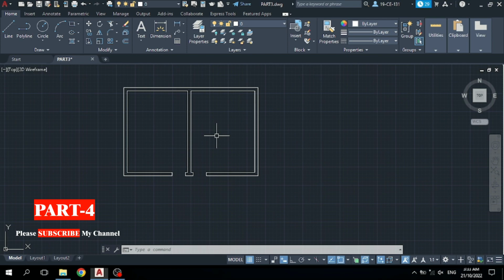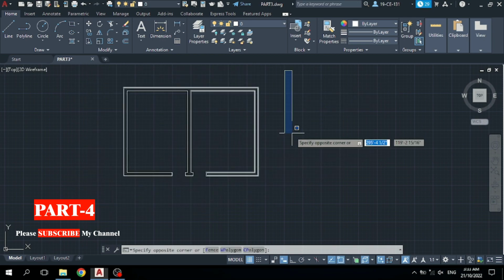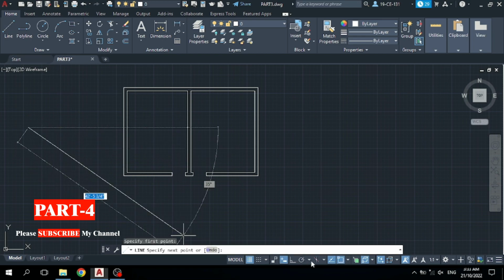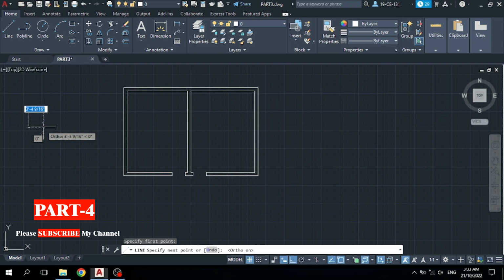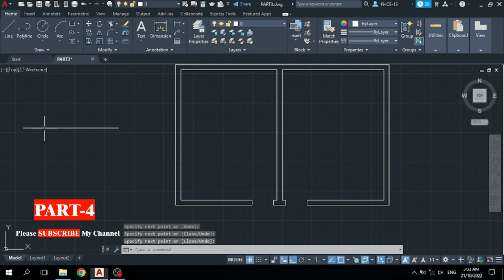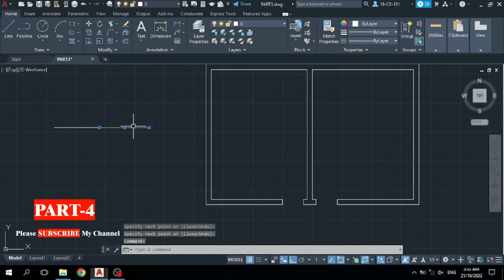So now in this part I would like to teach you the join command. The join command is very important. A join command is used whenever you want to join two lines. So it is easy. Simply select all your lines to join. Let's start from the line command. You can see here lines are drawn. Press enter. Now you can see here three lines are present: one line, two lines, and this is the third one.